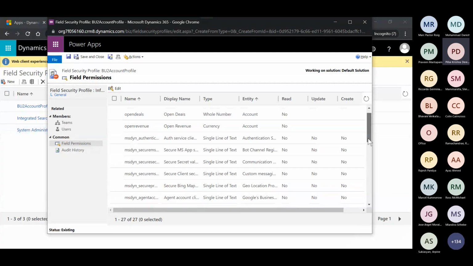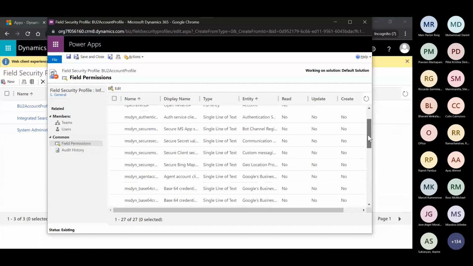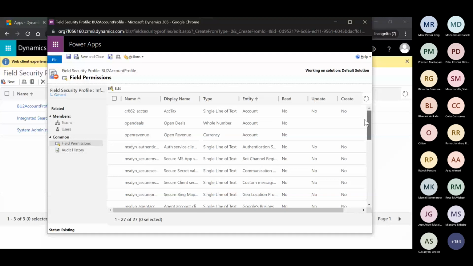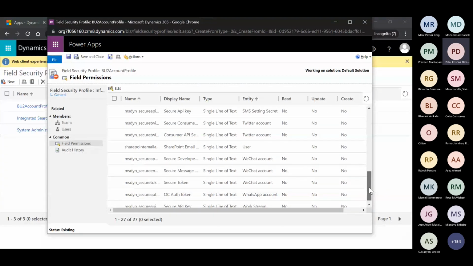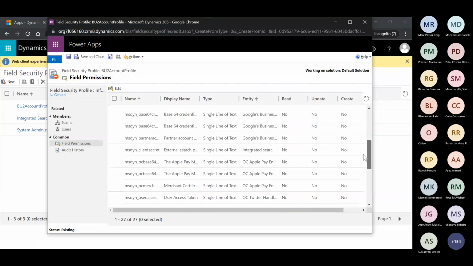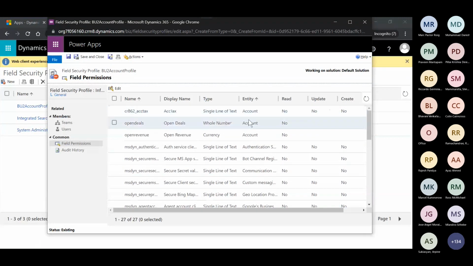Account tags. Trying to see other fields that we created. Okay, so we will go with this particular field that we enabled now. So here you can see the kind of permissions I will be able to configure.